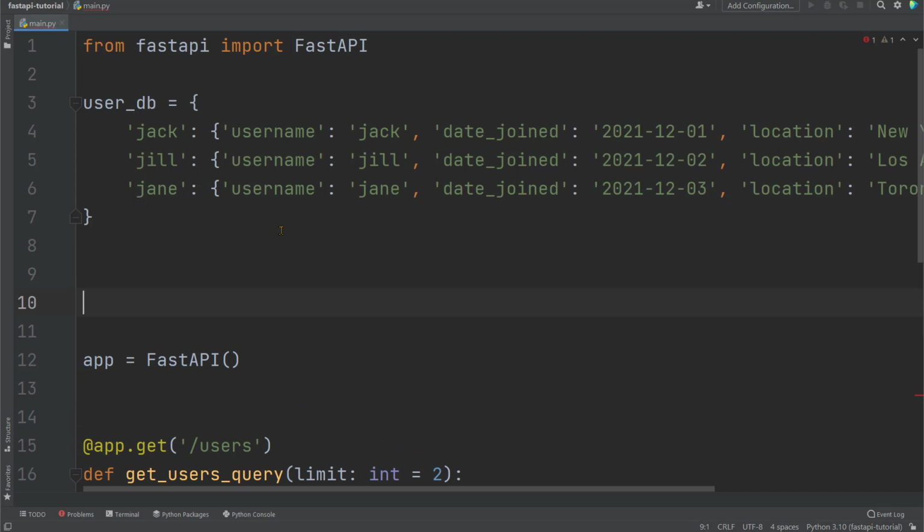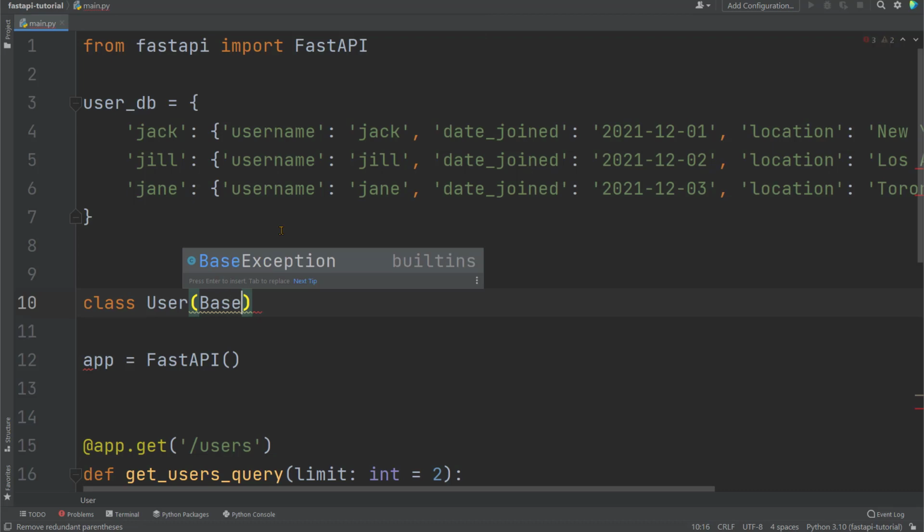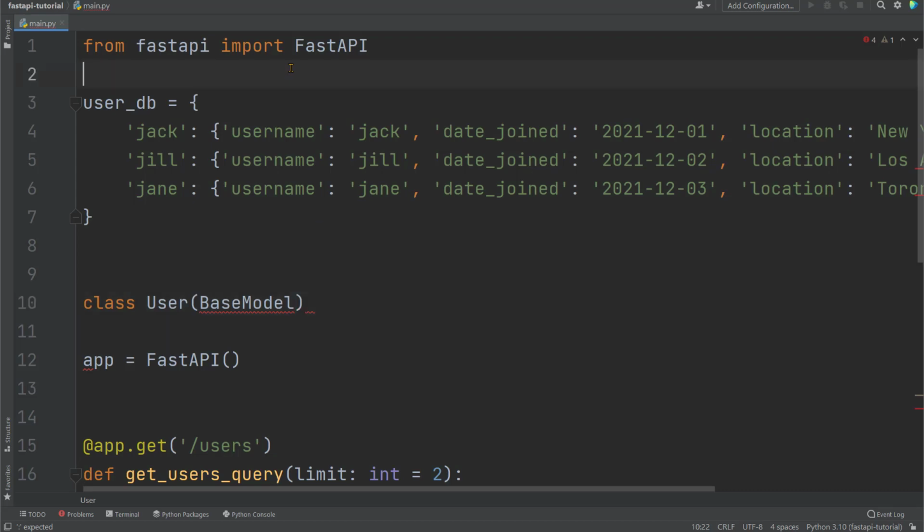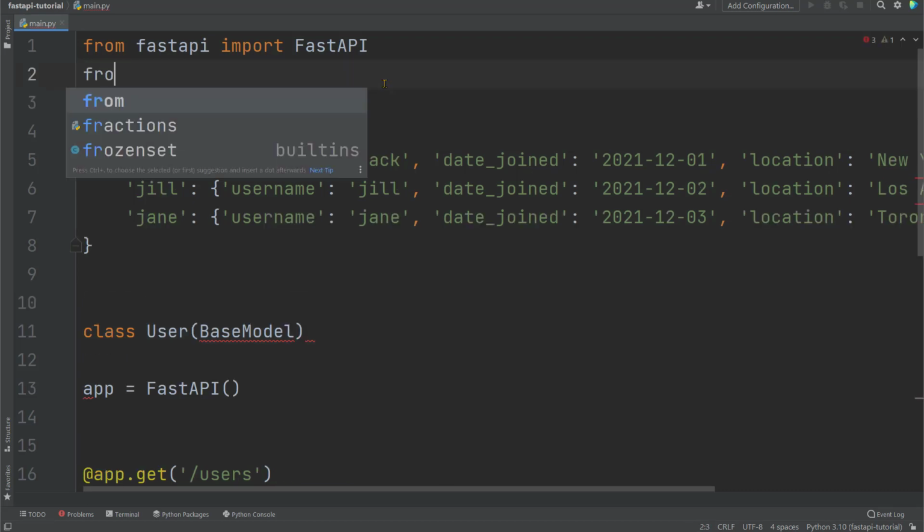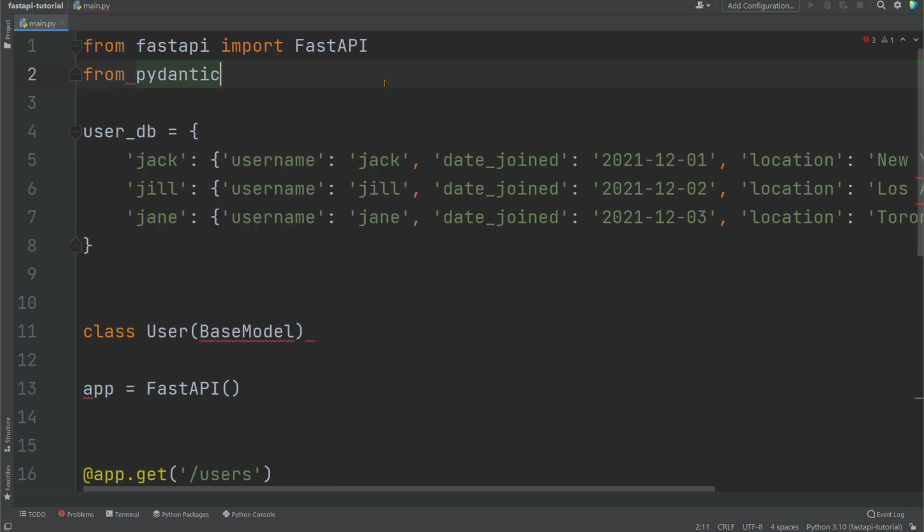So here, we've quickly reviewed the syntax of defining classes. So starting with keyword class, followed by the class name, User with capital U, then followed by parentheses. Within the parentheses, we need to put BaseModel. Since to use this class as a Pydantic model, it needs to inherit from Pydantic's BaseModel. So we also need to import this BaseModel. Let's scroll up and add from pydantic import BaseModel.